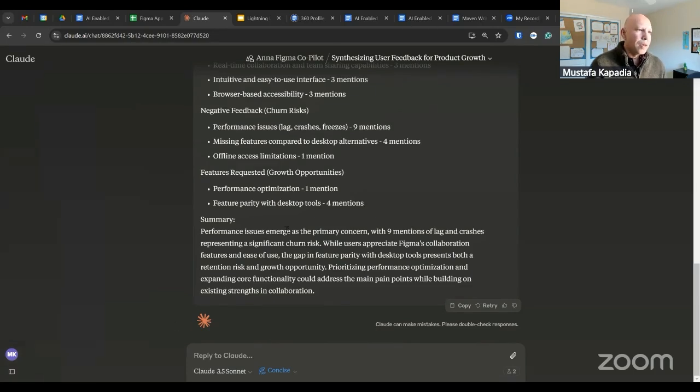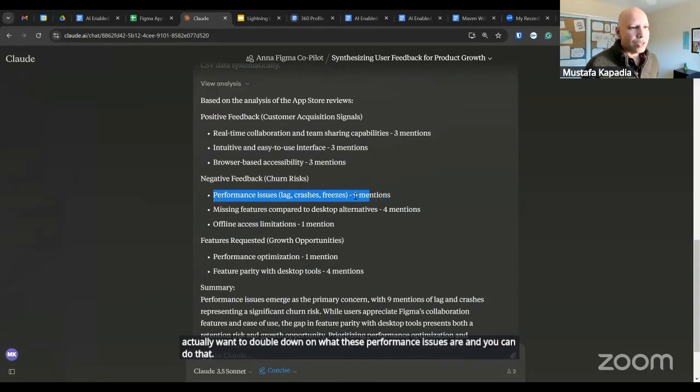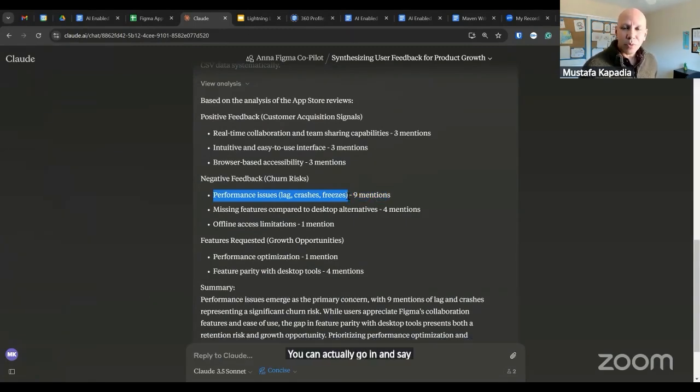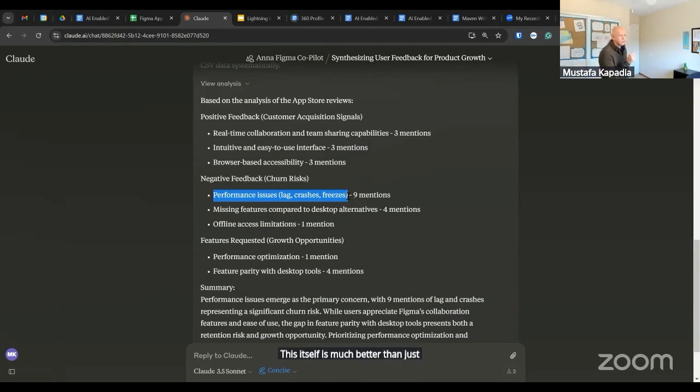There you go. So this one is a lot more actionable, right? You can actually do something with this data. You can actually go in and say, you know what, I actually want to double down on what these performance issues are, and you can do that. You can actually go in and say, what are the 9 issues that you want? And that will give you more data. This itself is much better than just using the generic one or the generic response.